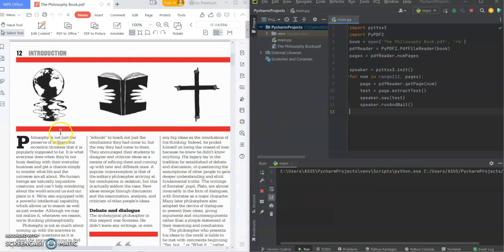12 Philosophy is not just the preserve of brilliant but eccentric thinkers that it is popularly supposed to be. It is what everyone does when they're not busy dealing with their everyday business and get a chance simply to wonder what life and the universe are all about. We human.